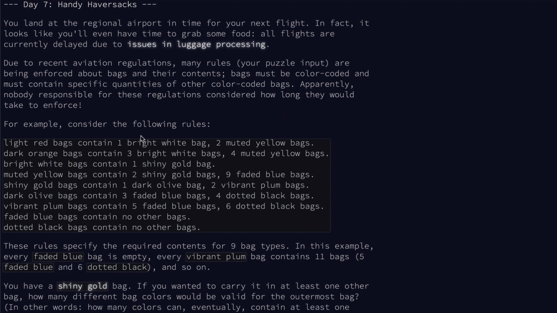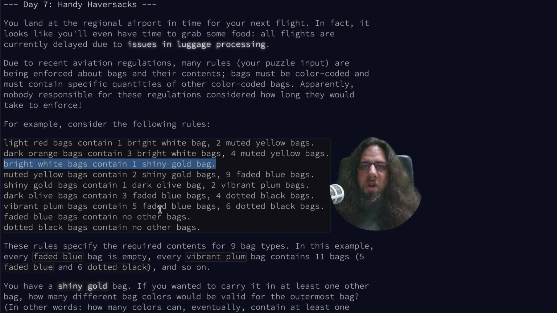Okay, let's see a simple example of such rules. For example here, light red bags should contain one bright white bag and two muted yellow bags. And bright white bags should contain one shiny gold bag. Shiny gold bags are significant because they are the final target of our task.